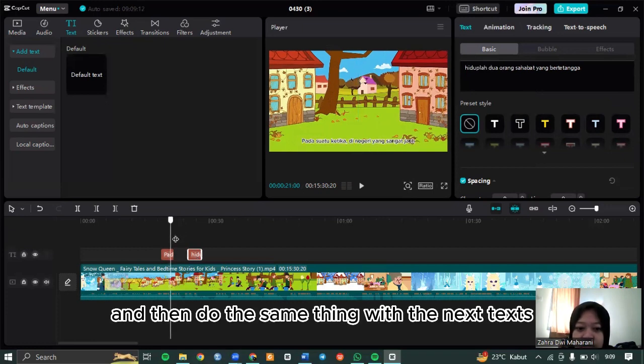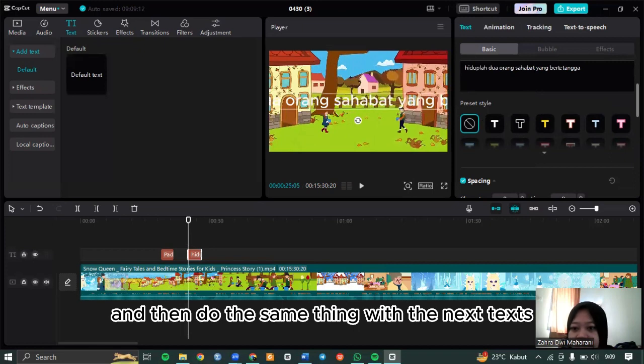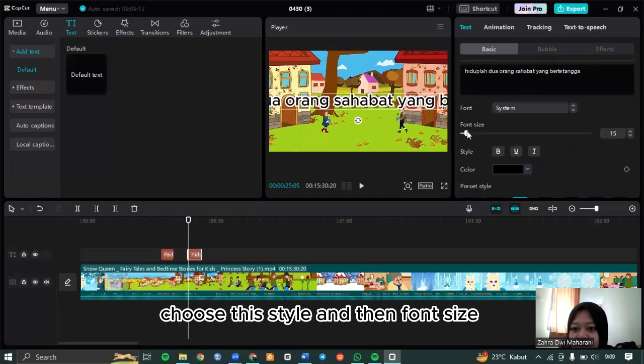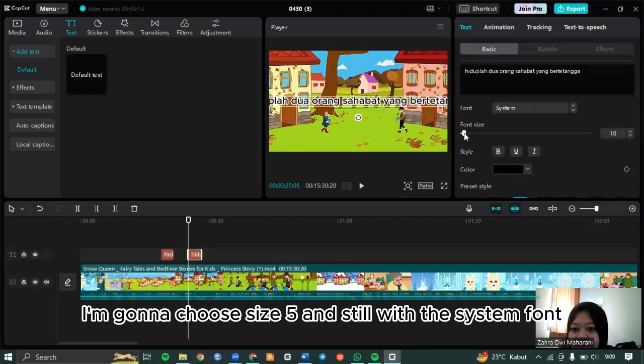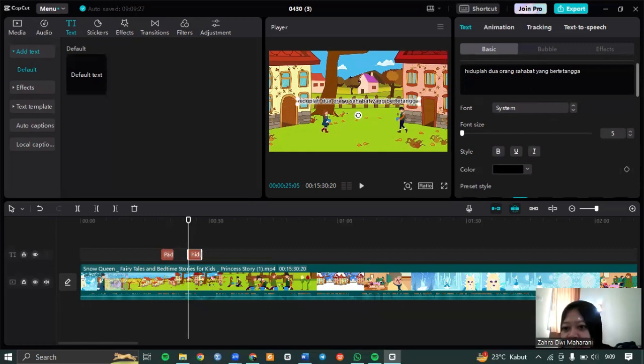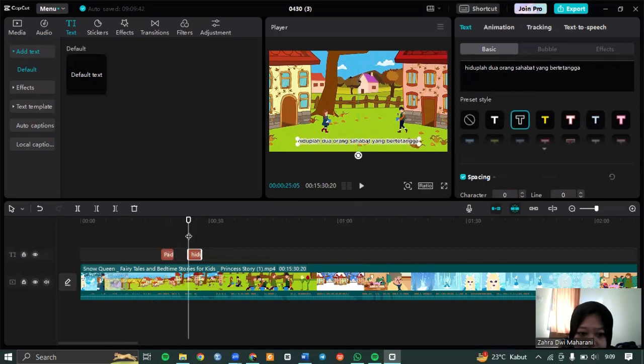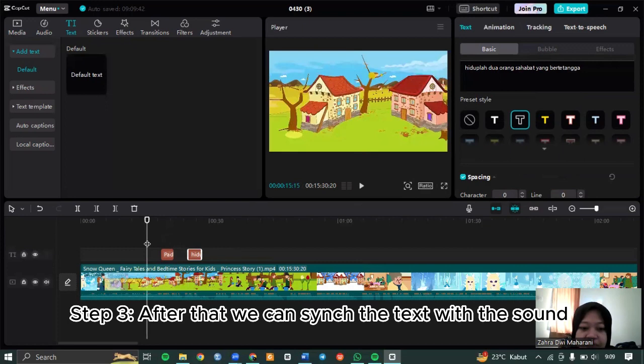And then do the same thing with the next text. Choose the style and then the font size. I'm gonna choose size 5, and still the system font. And then you can also set it up in here. Okay, after that we can sync the text with the sound.